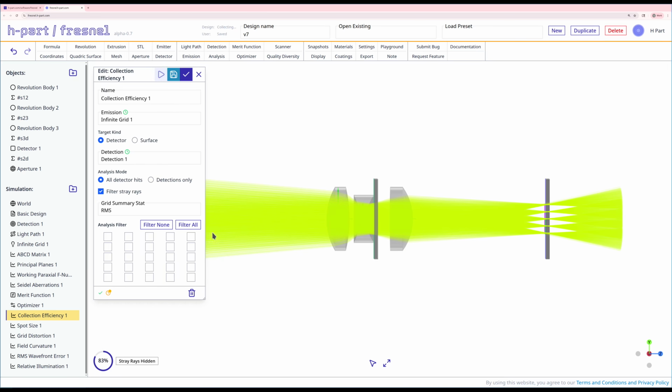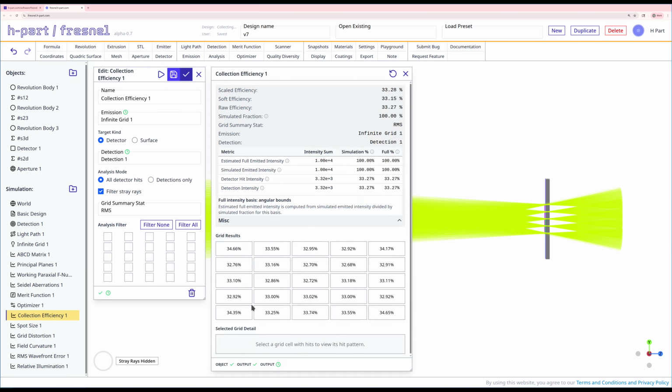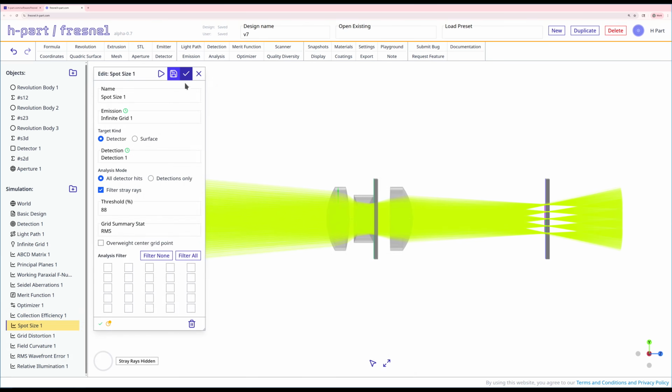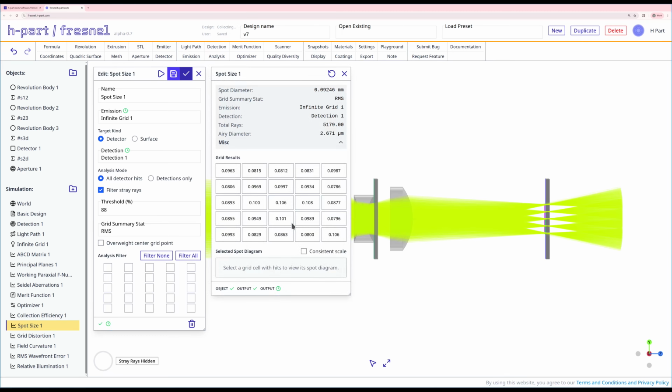Okay, good. So now there we go. We're getting about 32, 33% of the light to our detector, which is a good start. Hopefully we can get that up a little bit. Then the next one is spot size. So let's go ahead and run that. Our spot size is about 100 microns. That's not very good from an MTF perspective. We're certainly going to do a lot better than that with the fine tuning.